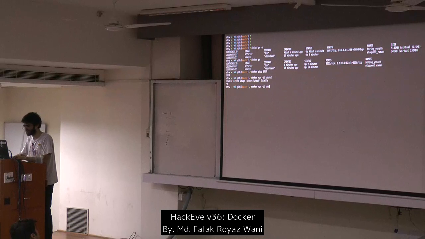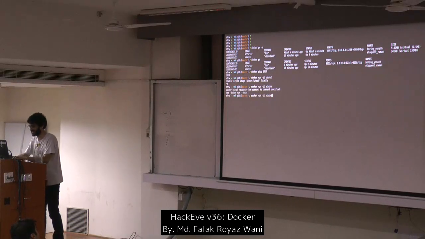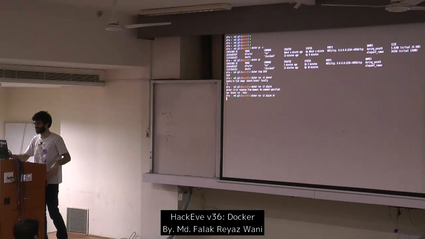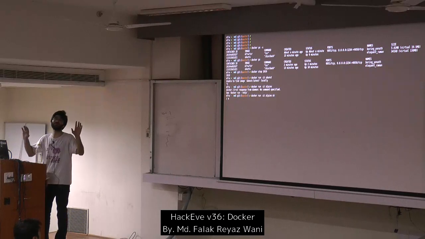Okay. I don't know how to spell Ubuntu. So let me run Alpine SH. The first command inside Alpine to run is SH. I, by the way, skipped a lot of things.